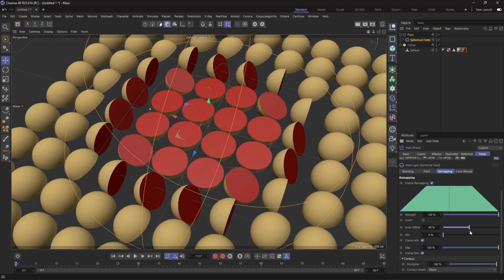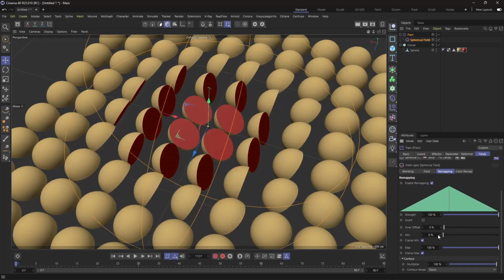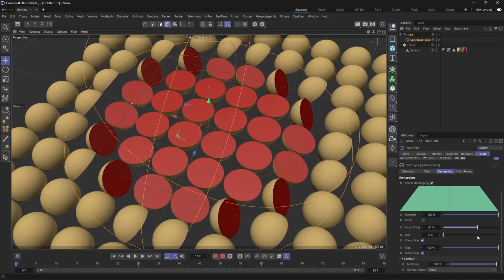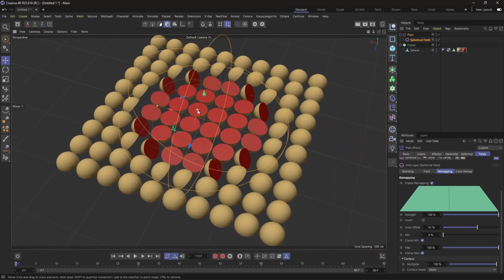Here, this inner offset. I want it to be something like this, so I have some falloff, so that it doesn't go all the way to the edge of the field. I want to have a falloff. Okay, so that is it.